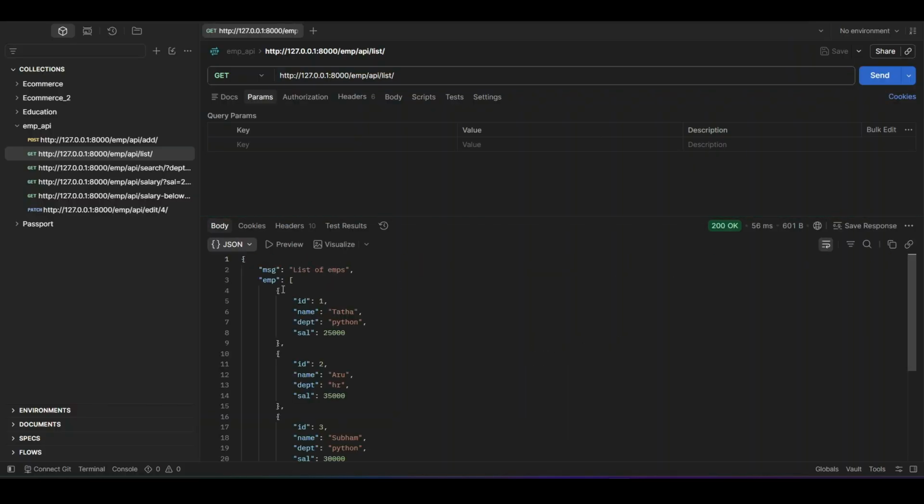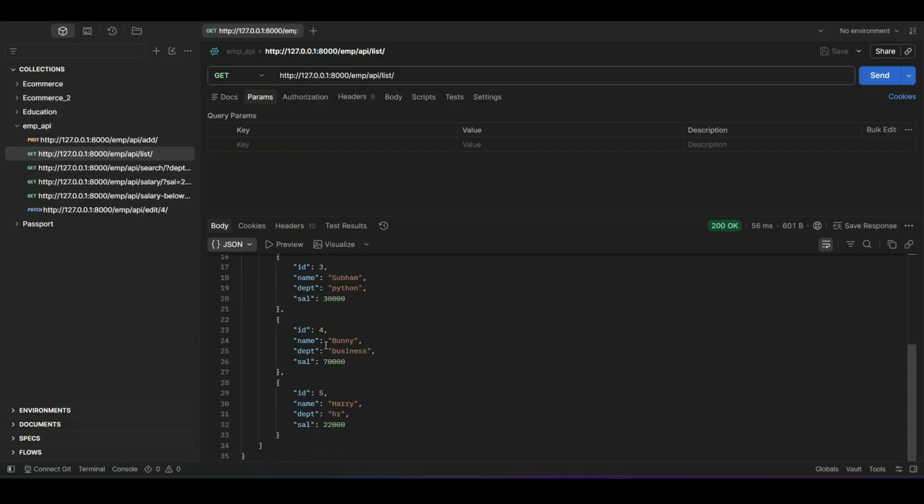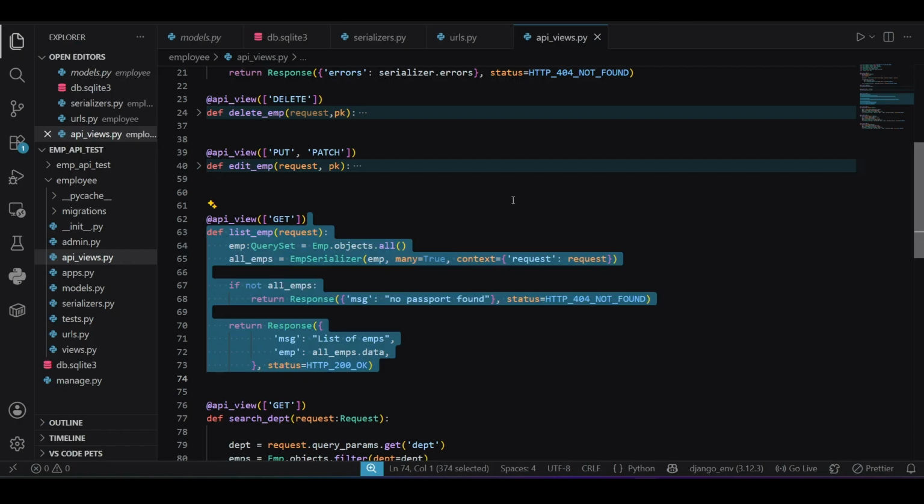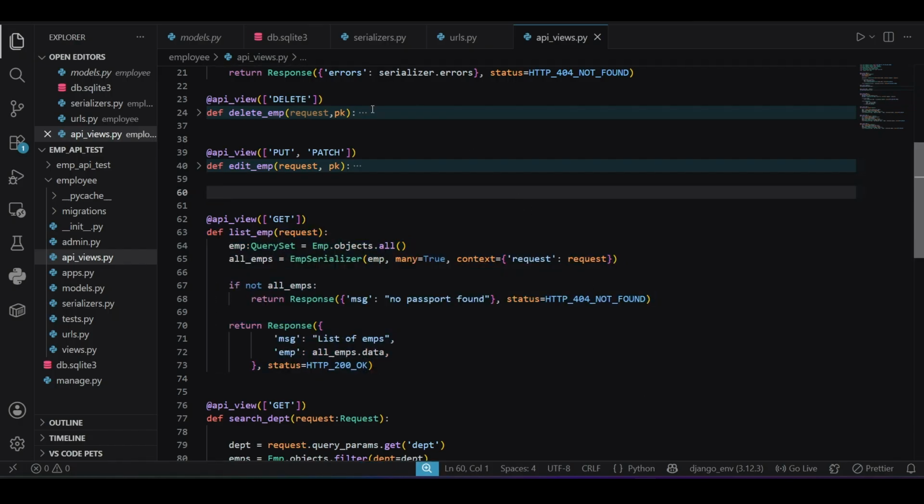See all the list of employees, listed with the ID, name, department and salary. ID is provided by default; in models.py we don't need to implement ID. ID will be provided by default. So this much till now I have explained how I have implemented API in my Django project.